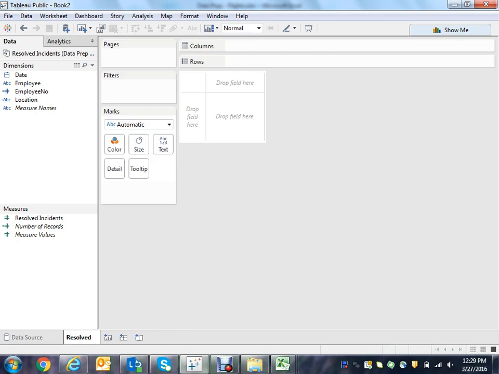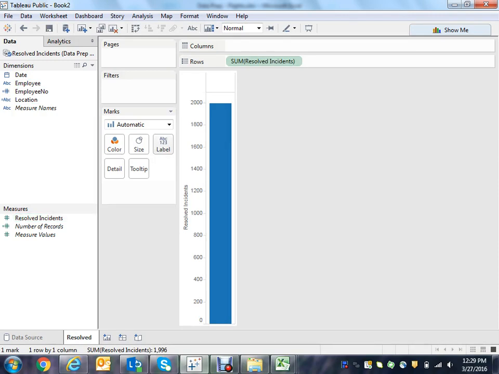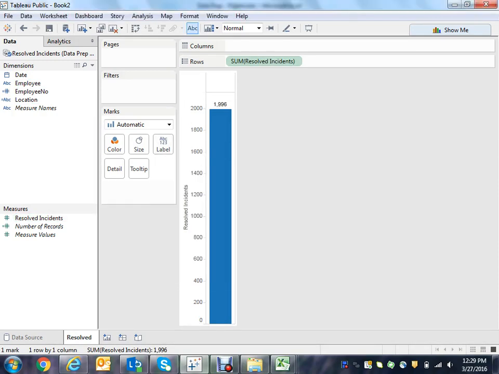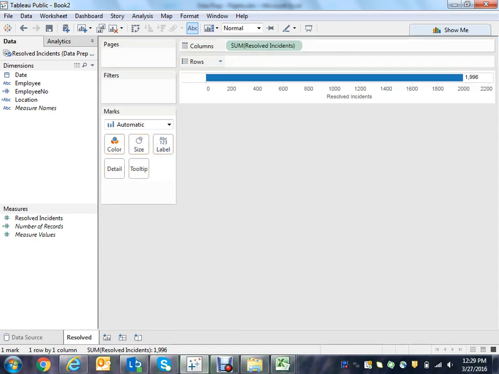So it's named better. But now you say I have a date, employee, employee number, and employee location and resolved incidents. So resolved incident is my measure. So I select my measure. I like to put the table labels on to see actually what's happening. So there are 1996 resolved incidents. I can move them to the column. Just move it up.